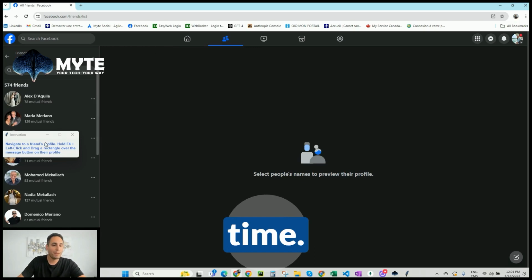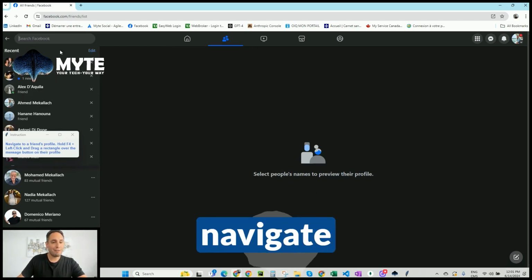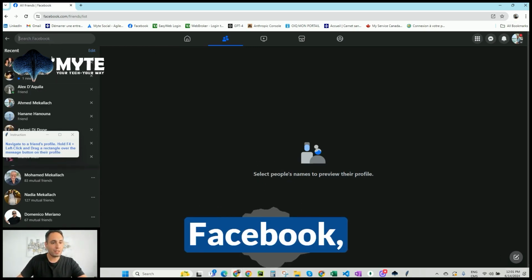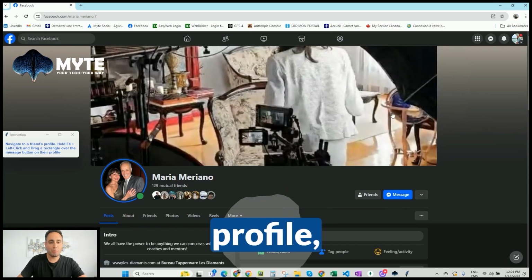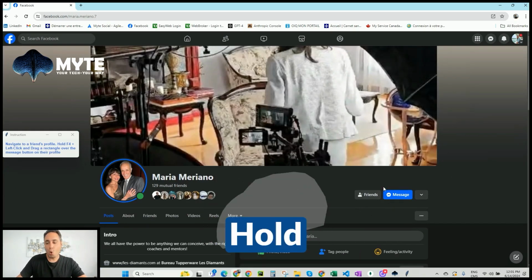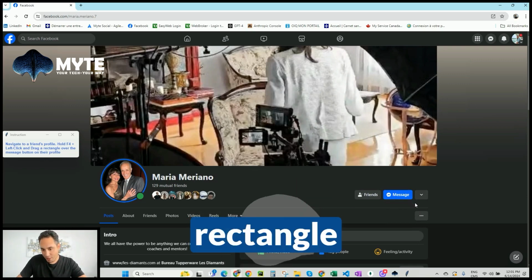Now you're going to navigate to a friend, go into search Facebook, go to any friend, go to their main profile. And over here, you're going to hold F4, left click and draw a rectangle over the message button.